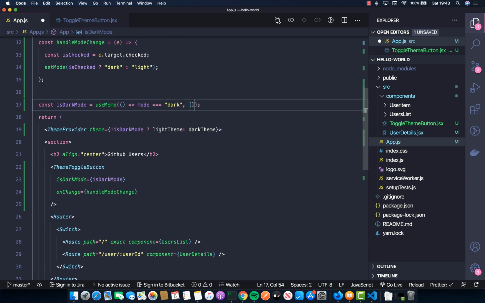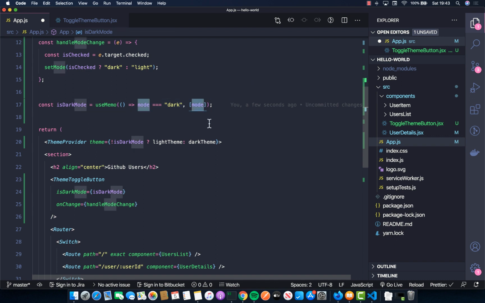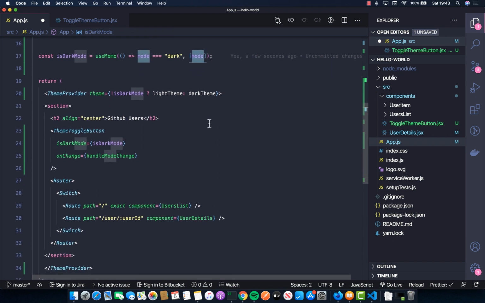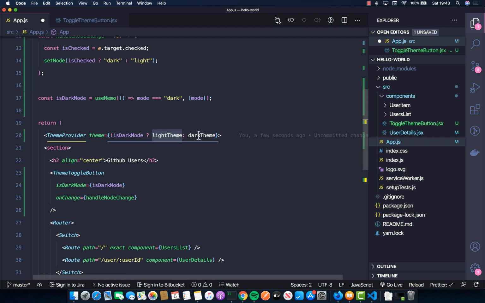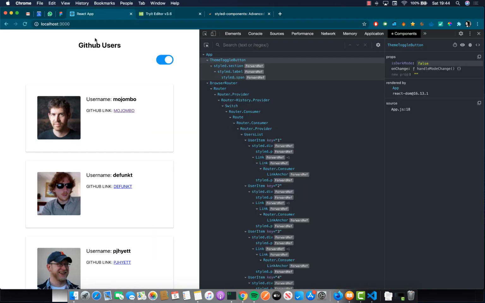Now also, since I'm using mode as a dependency inside the callback, I'll have to write mode here, so that whenever mode changes, this dark mode value also changes, and this expression will be re-evaluated whenever mode changes. Okay, now that we are set, we'll have to set our light theme and dark themes. So we need to understand what all styles we are going to target in the themes.